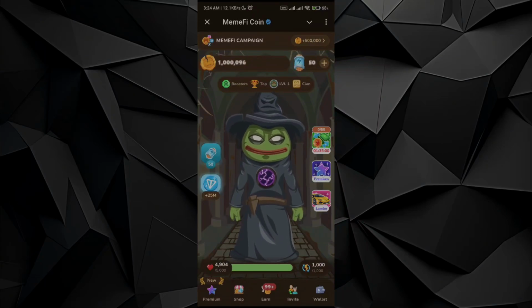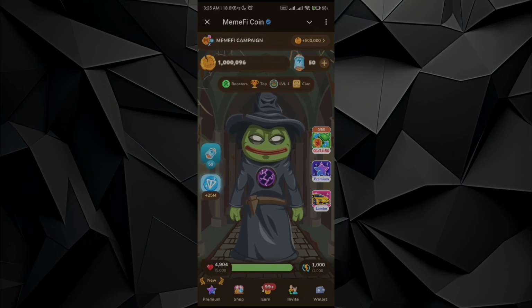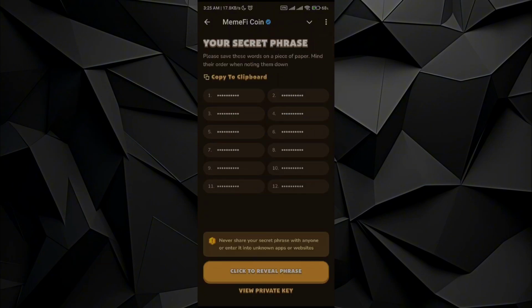In this video I will be showing you how to create a Memefi wallet. For that the process is very simple. All you have to do is open up your Memefi application, and in the Memefi application go to the bottom right side where the wallet section is. Once you are in the wallet section, you will see a create wallet option if you haven't created one yet. Once you click on the create wallet option, you will be taken to this page.